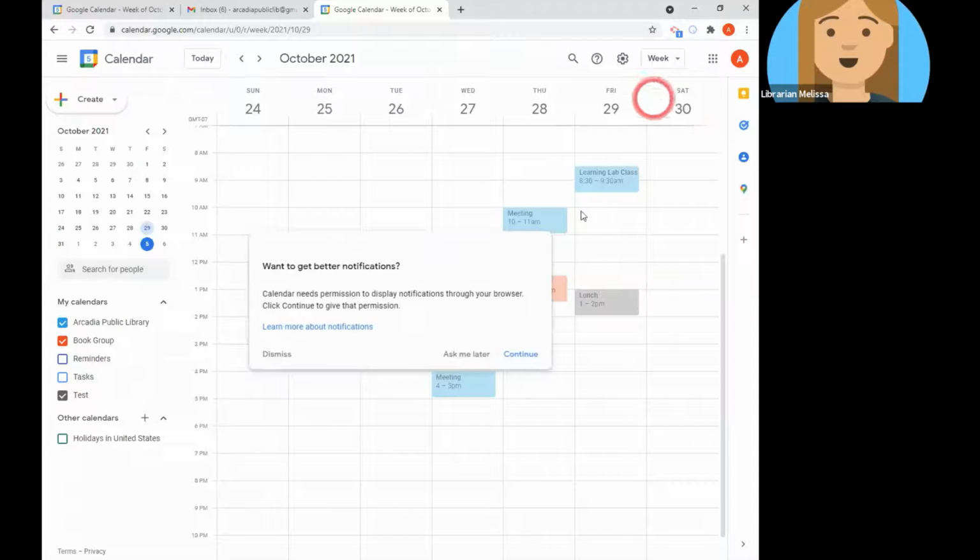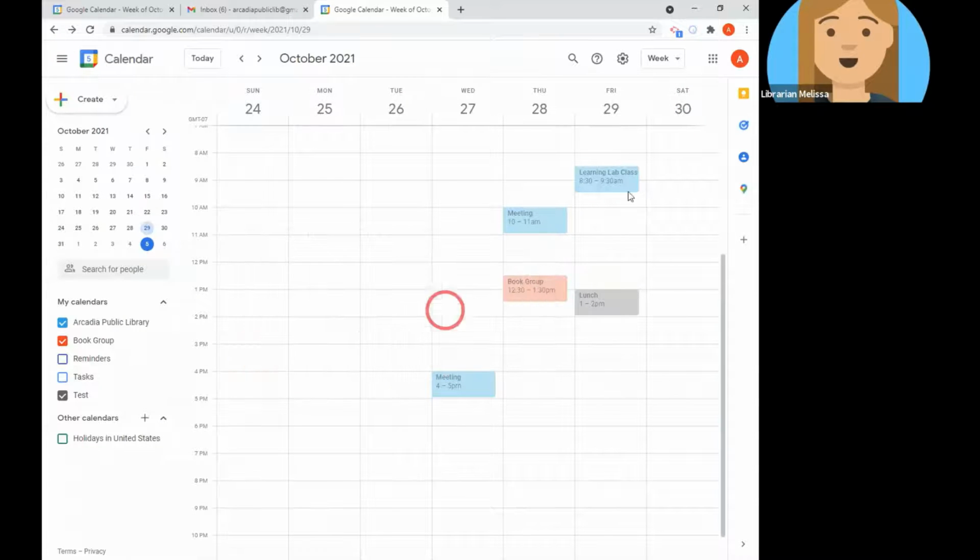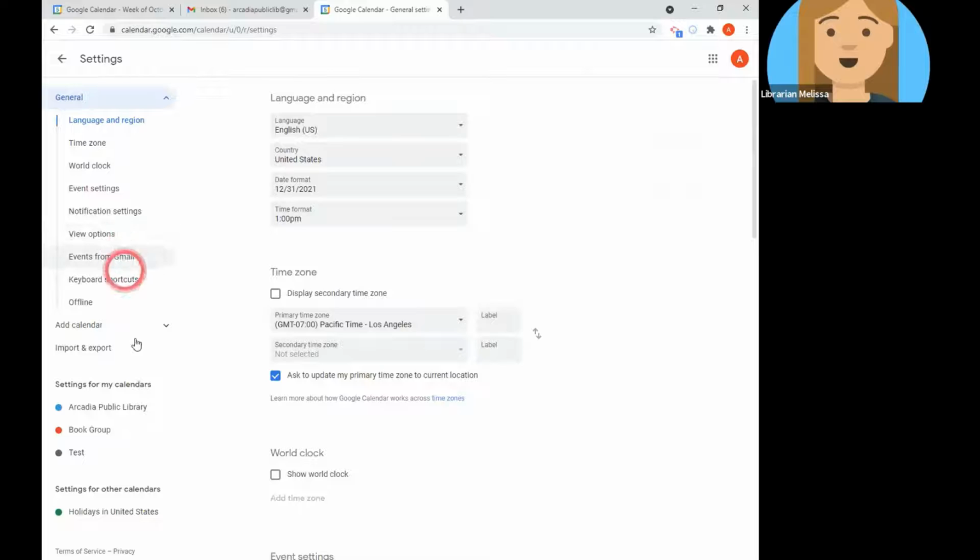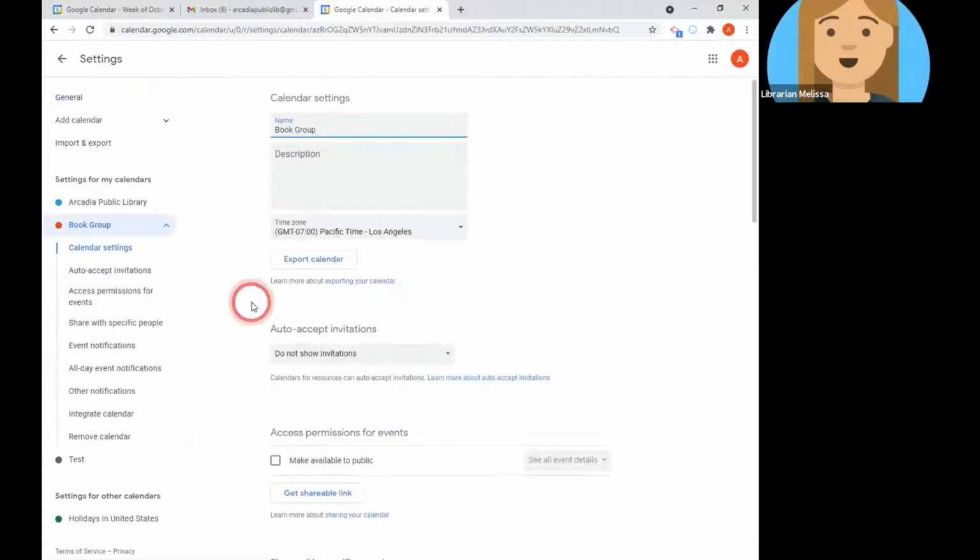You can also get to settings from this upper gear and go to settings. And then you would just navigate down the left-hand side to get to the calendar that you wanted to adjust the settings for. So within the settings menu, this is also the place where you can add an additional calendar.